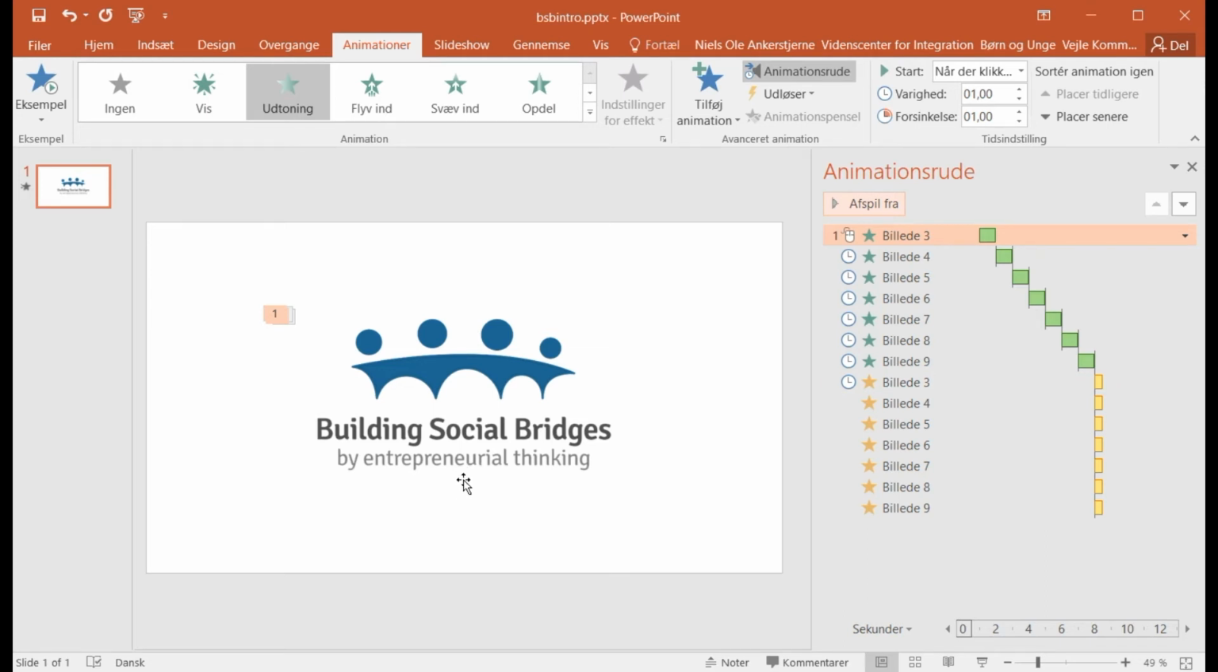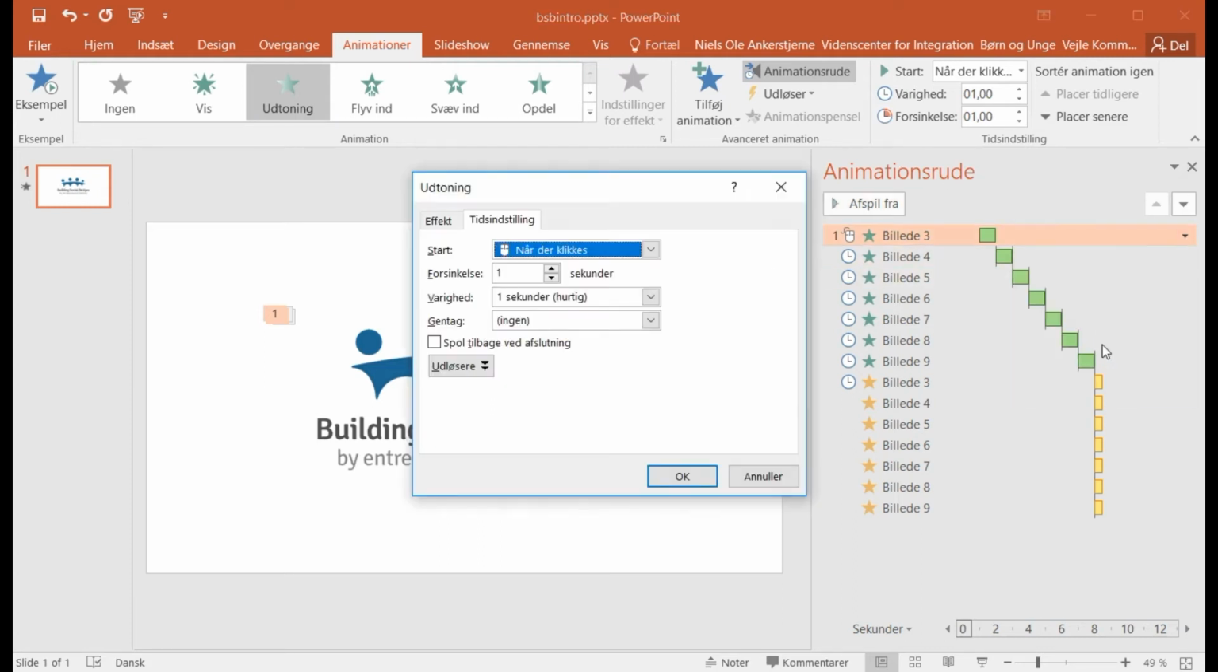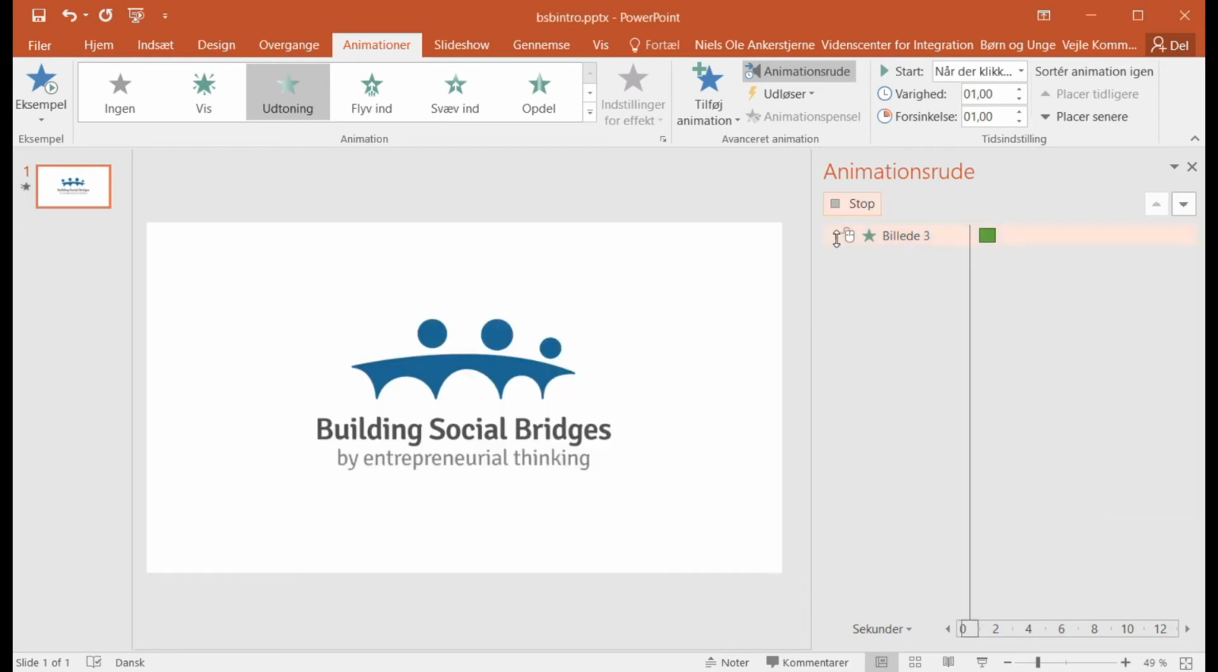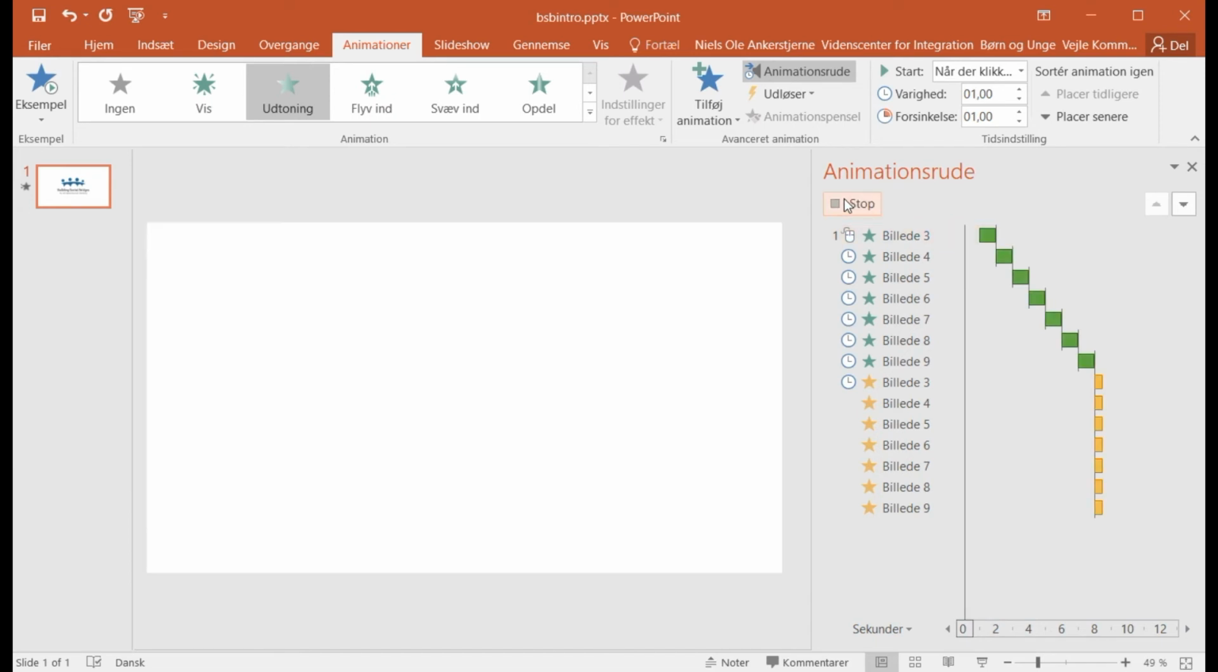One thing to mention is that when you get the first animation, you would like to have a little bit of time before the first animation starts. So in timing, you can see I have put a 1 second delay on the animation. So when I click, it only plays after a second. So this is a second, now it plays.